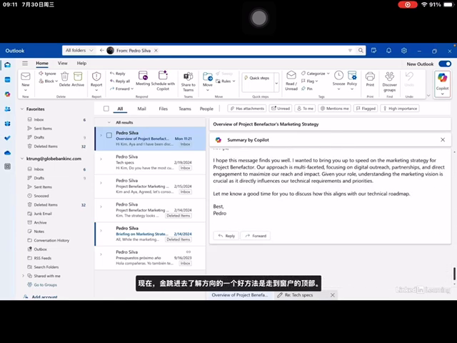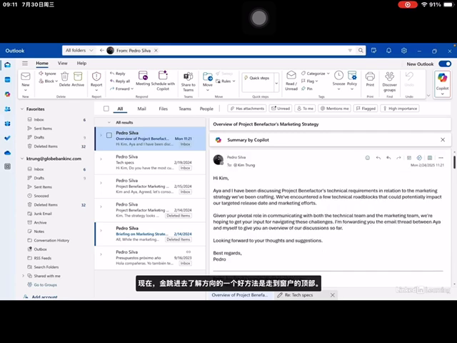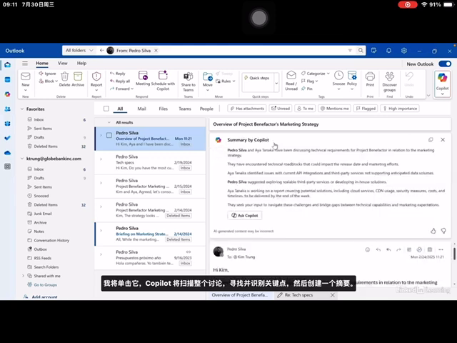Now, a good way for Kim to jump in and get her bearings is to come up to the top of the window. And when you have an email selected, you'll see this Summary by Copilot option at the top of the email thread. I'll click that, and Copilot will scan the entire discussion looking for and identifying key points, and then create a summary. And you can see the summary now appears here at the top of the email, detailing those key points.